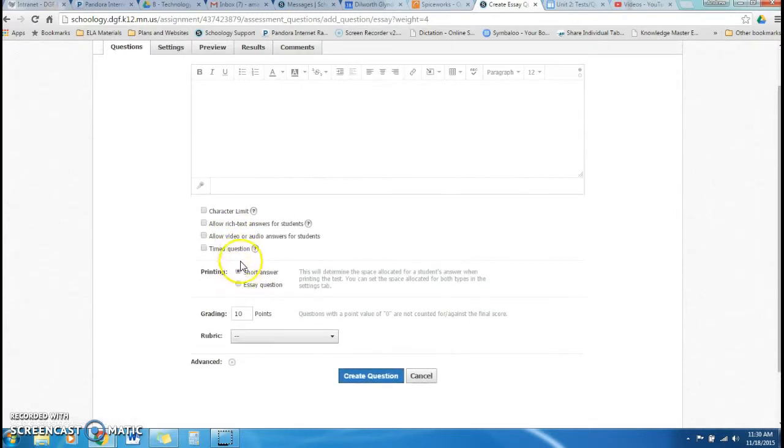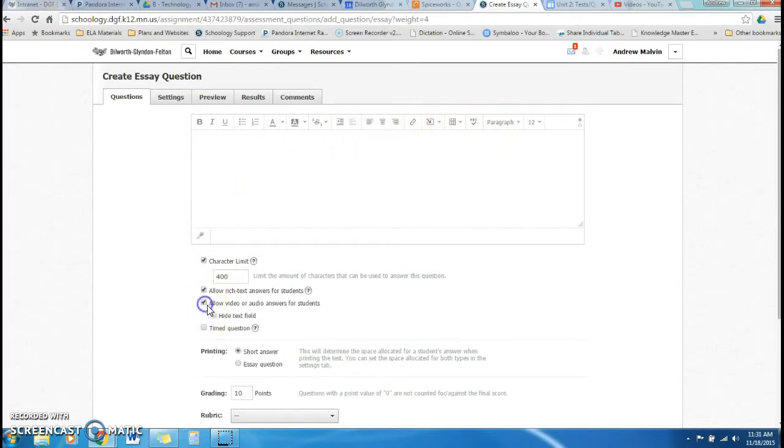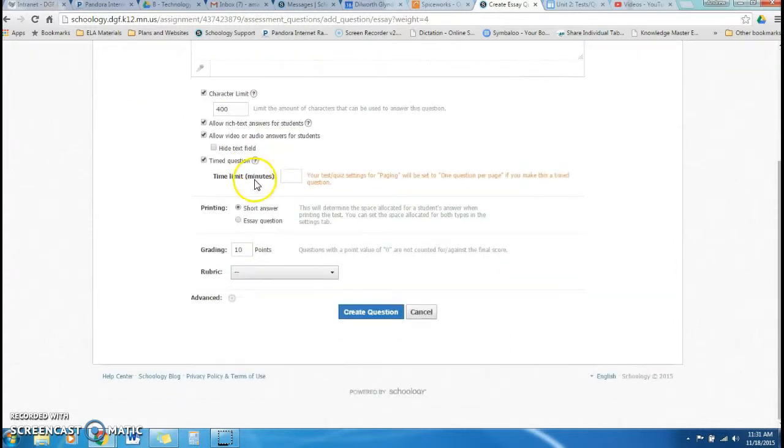So you actually get down here, you have the option. It kind of determines how much space they get to write their answer. So if it's short answer, click on that essay there. You can set a character limit, how many letters. You can allow rich text answer, so they can use some of those options there. You can allow video or audio answers. Time question again. You have a lot of options as far as the essay question is concerned. So you type your essay question here. Alright, and then create question. You can also assign your learning targets there too if you need to.